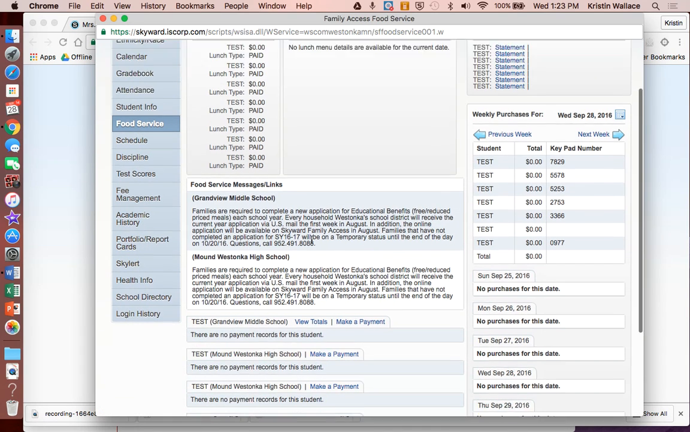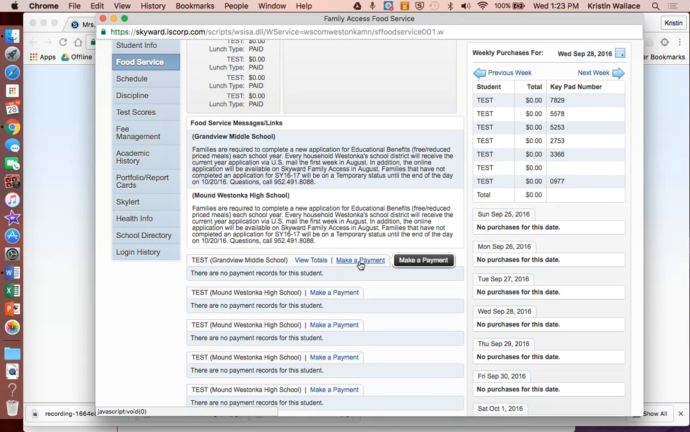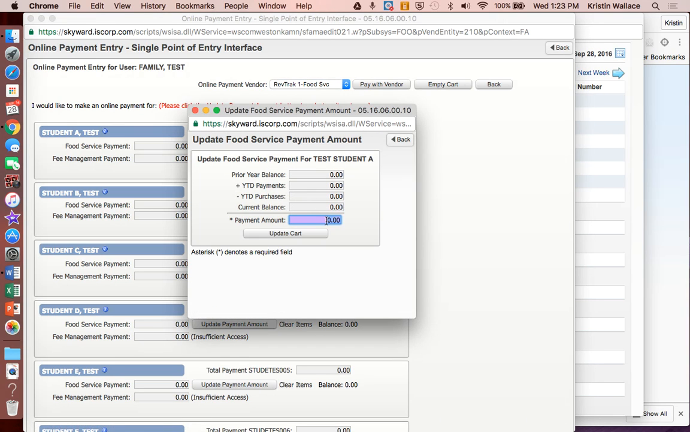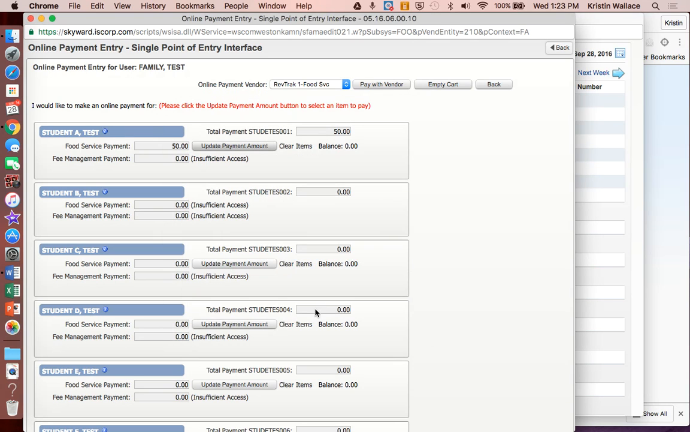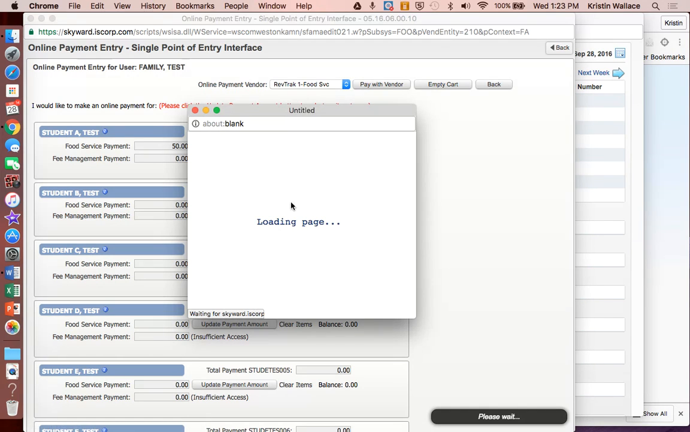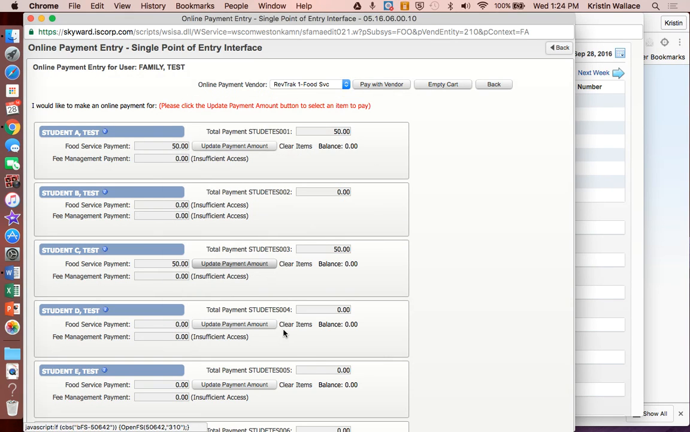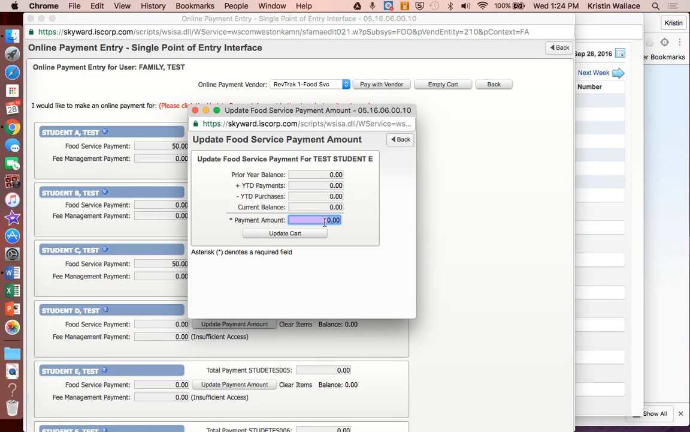Now I'm going to go back in and actually add money. So I'm going to go to any one of my students and go to make a payment. You can add money to all your students' accounts at once. However, each student has their own account. So I can't just add a lump sum and have that divided amongst all my students. I actually have to go in here and add that amount. But that actually works out nicely in my household where I have one student that takes hot lunch each day and one student that just purchases a milk each day. So they don't need the same amount of money.